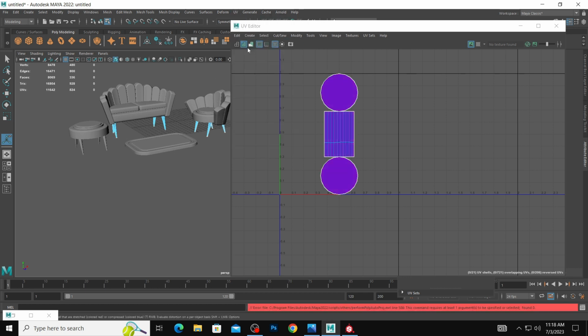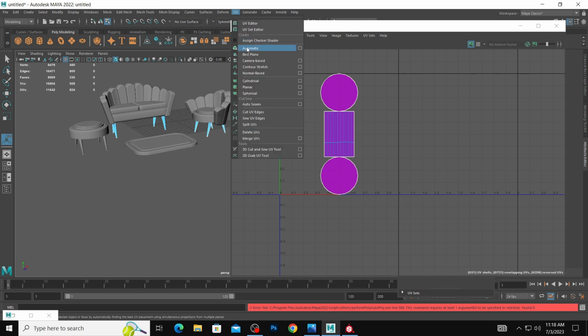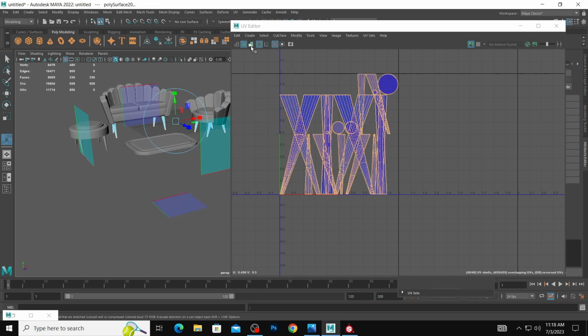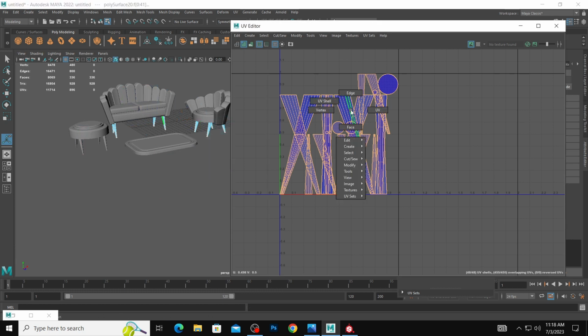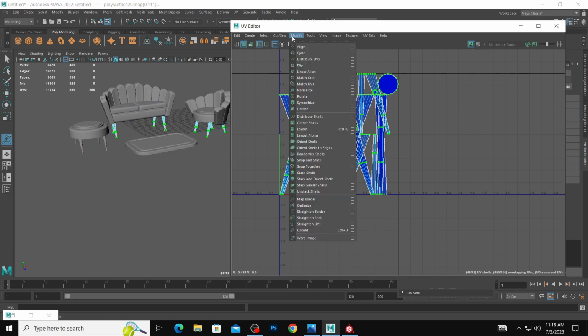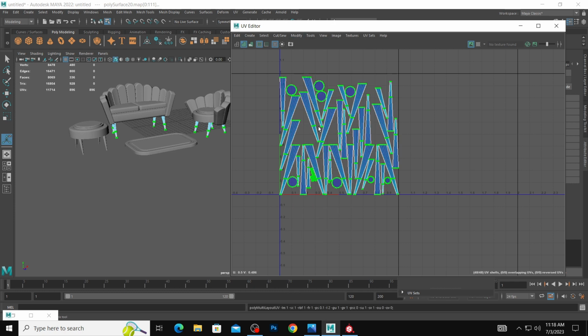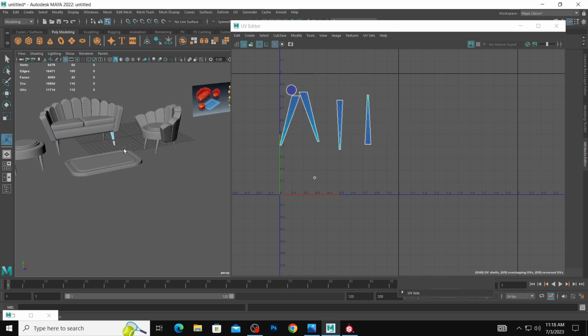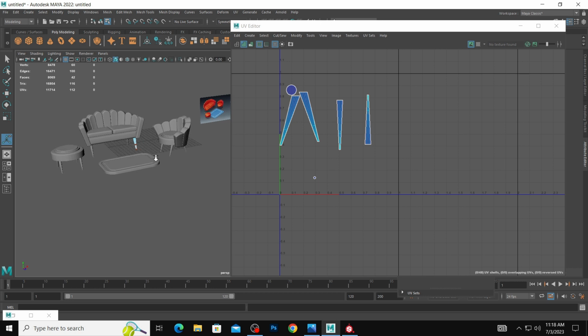Modify and automatic. UVs and automatic. Modify and layout. Okay, so the unwrapping part is almost done now.